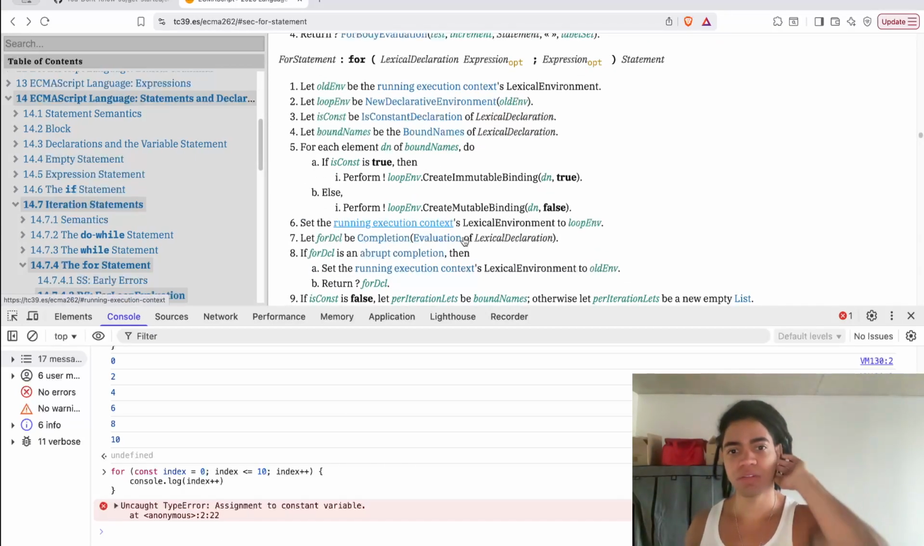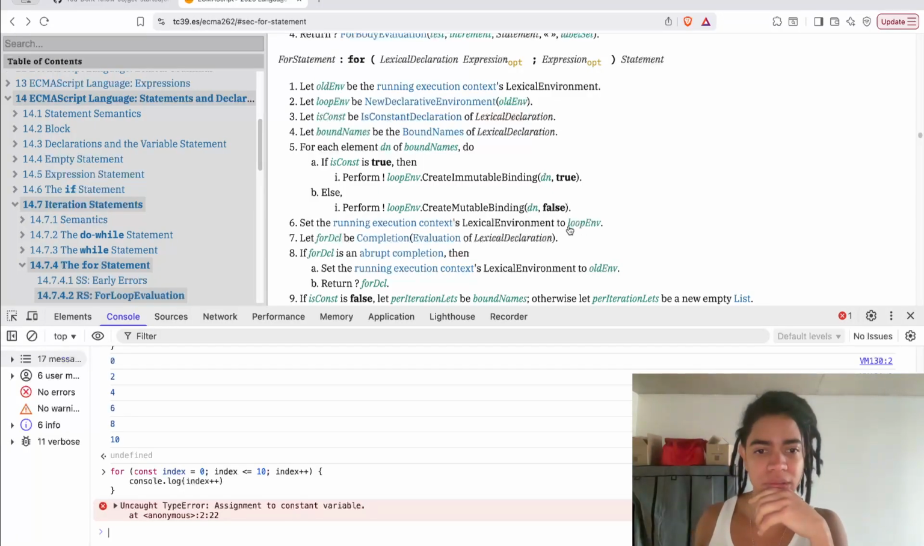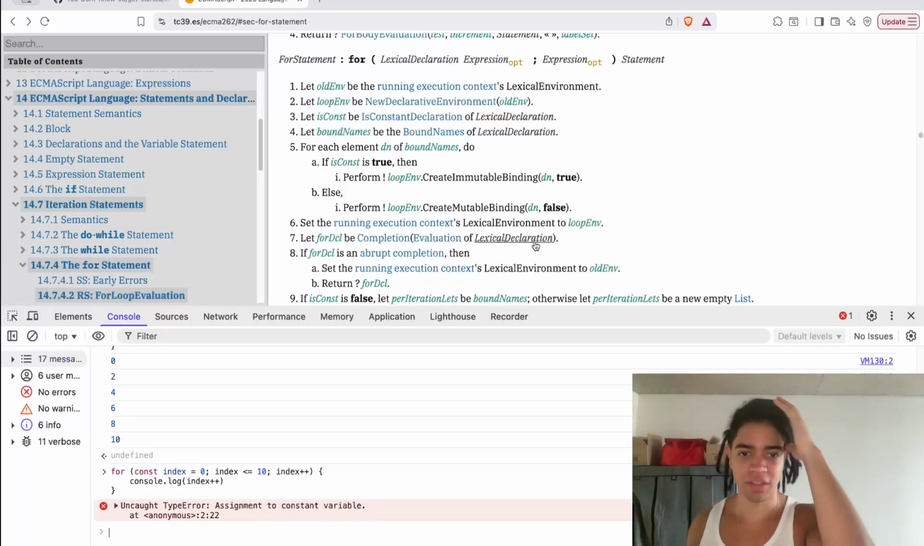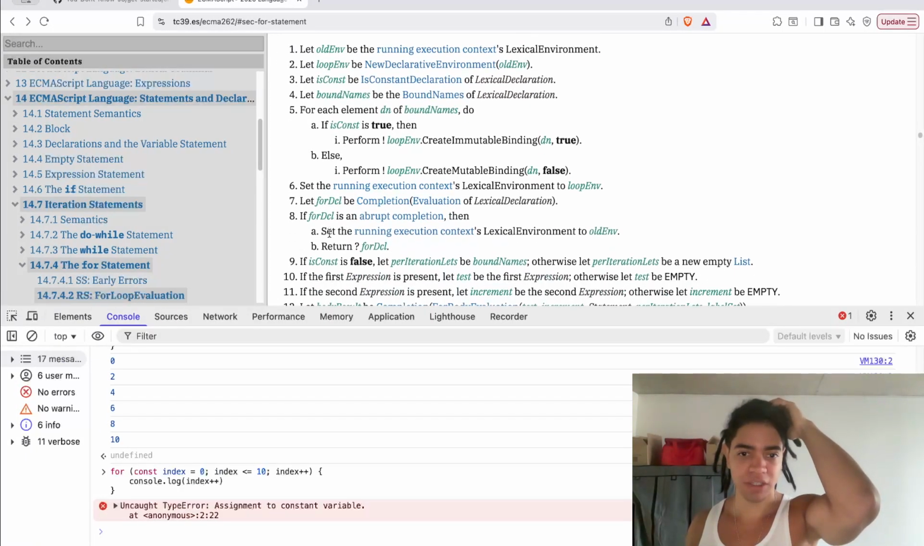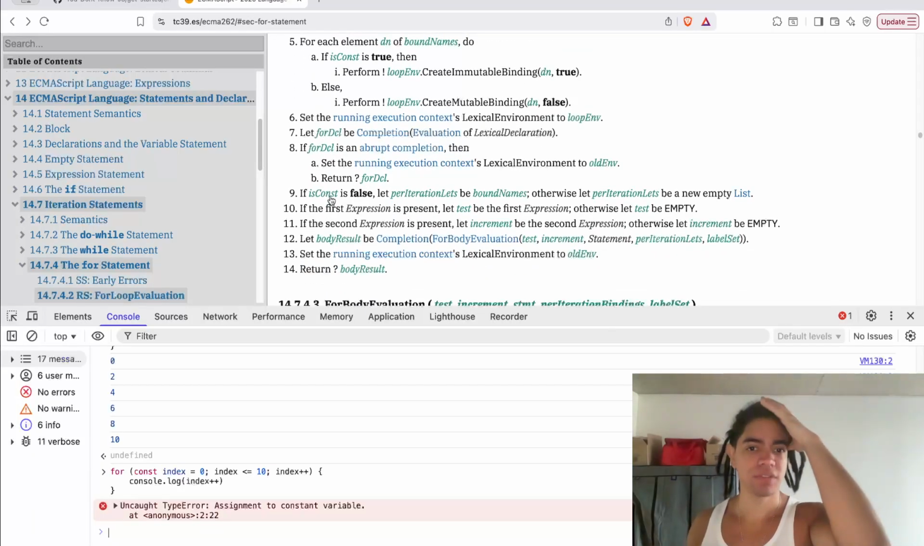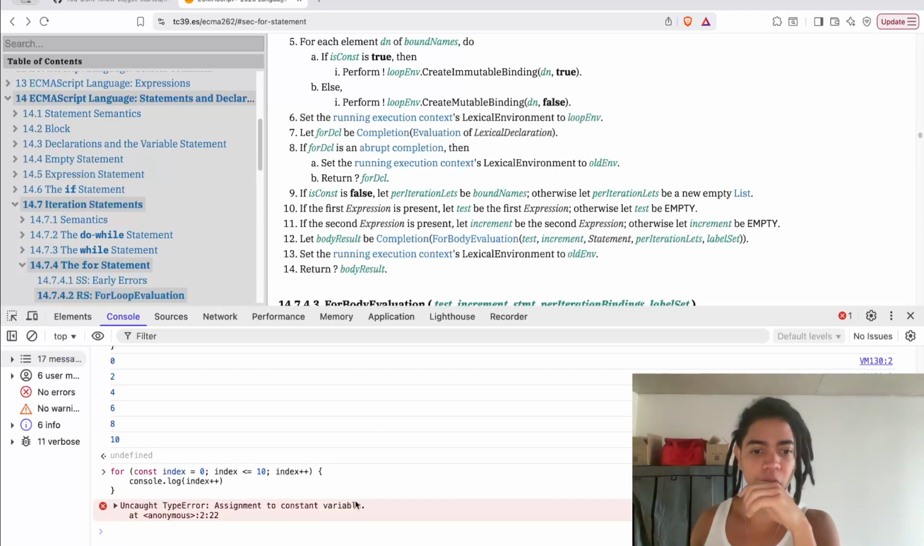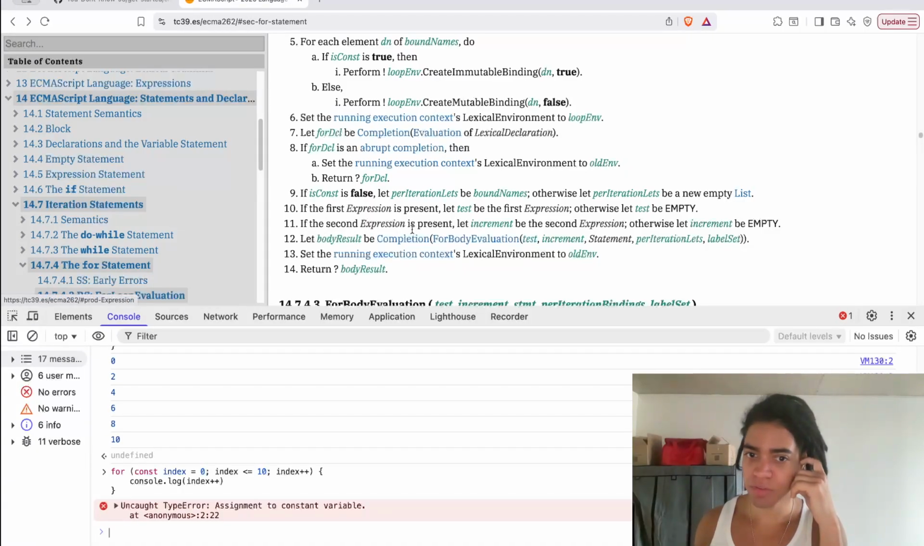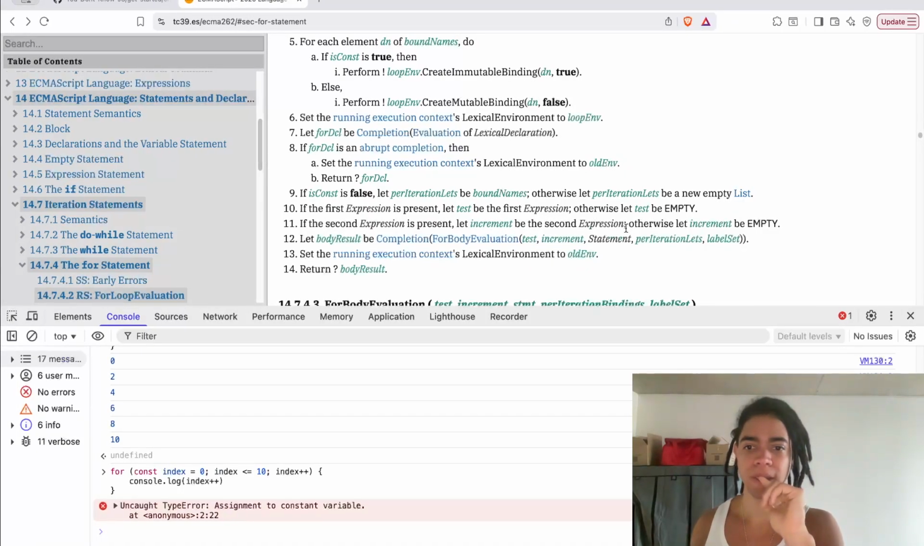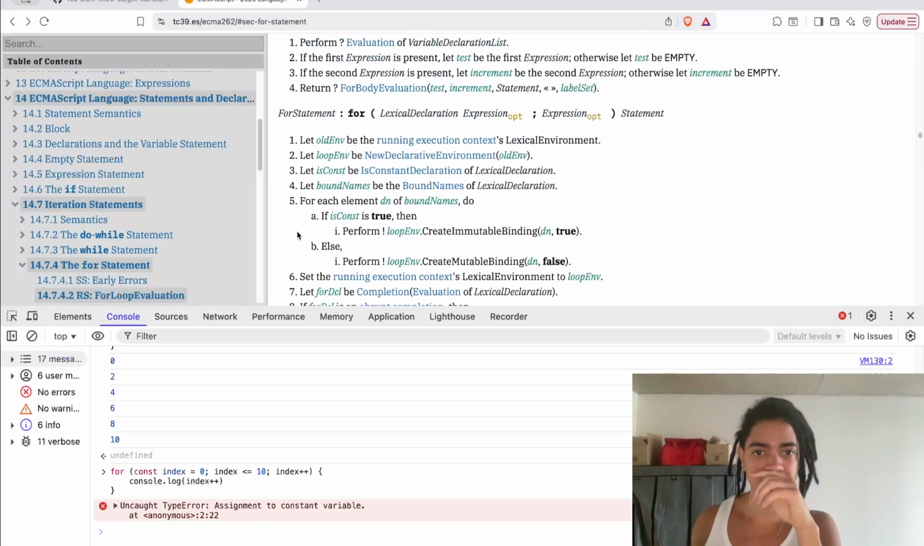Set the running execution context's lexical environment to the loop environment, and let forDcl be the completion of evaluating the lexical declaration. If it is an abrupt completion, then do this. If isConst is false, let perIterationLets be boundNames, otherwise let perIterationLets be a new empty list. If the first expression is present, let test be the first expression, otherwise let test be empty. Exactly, if you only have one expression. If the second expression is present, let increment be the second expression, otherwise let increment be empty.